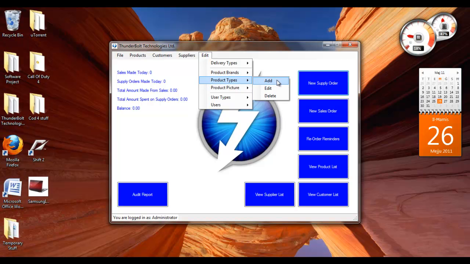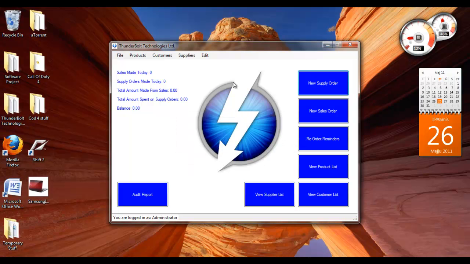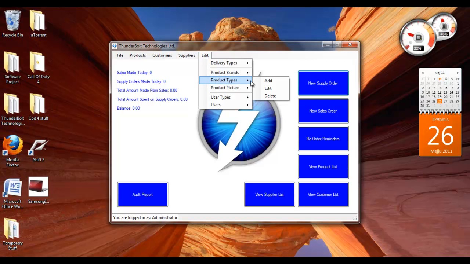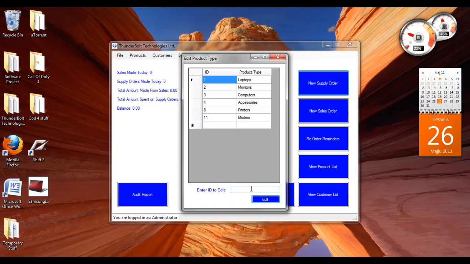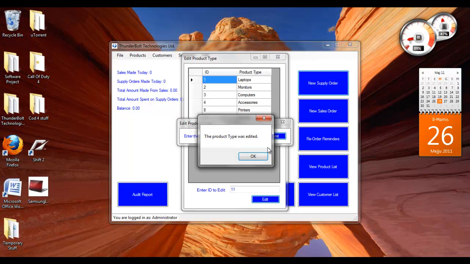This can be done by pressing the add button. Here, a product type will be added. Product types can also be edited. This can be done by pressing the edit button here, entering the ID of the product type, pressing the edit button and entering the new product type.